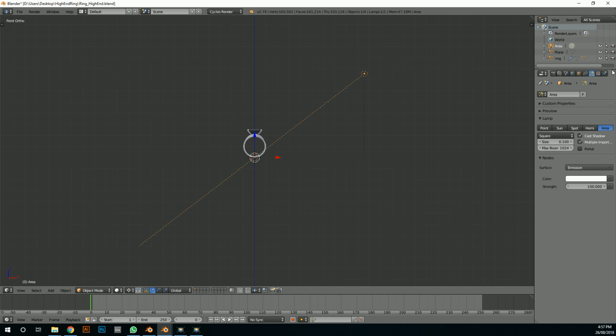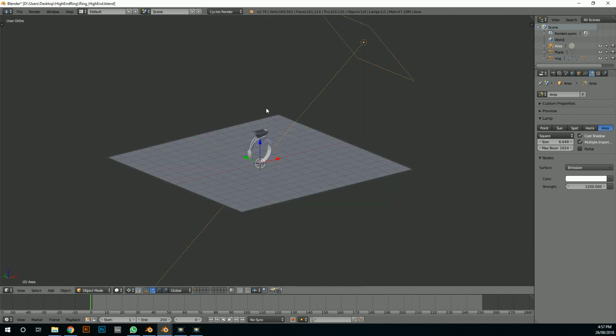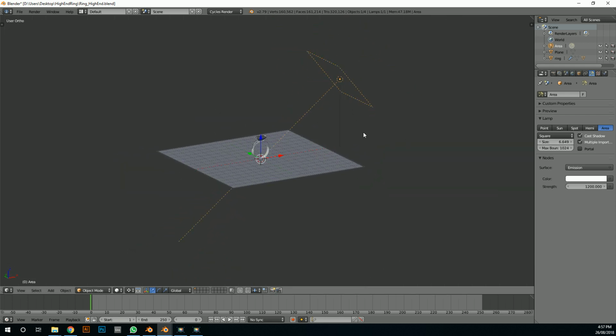I'm going to come over here to my lamp settings, and I'm just going to make this 1200. The strength is going to be 1200, and depending on the scale of your scene and how many lamps you use, this number can vary. So you're going to kind of have to play around with it for yourself, but I know for this scene 1200 works good. And then I'm going to increase the size. I'm going to drag it up to 6.6. So we have something that looks like this.